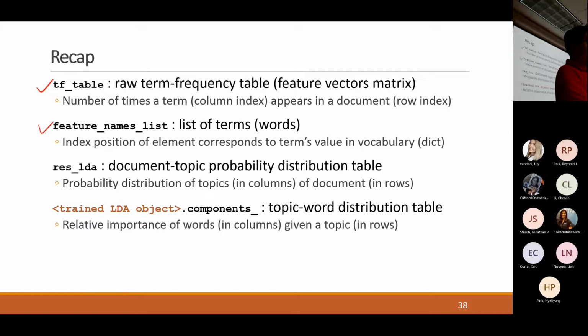If you know the number, which corresponds to the index of the term frequency table, the index of the column, the index of the column refers to the index of the term, right? So if you know that number, you can recover the exact term, Python, things like that. So if you know the index of the term, you can get that exact word based on this feature names list.